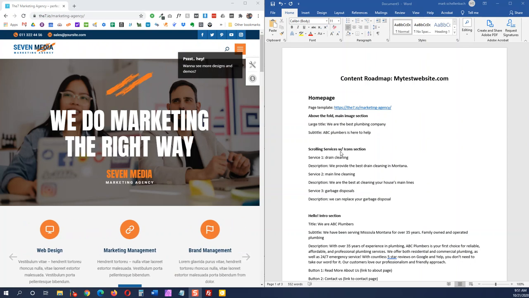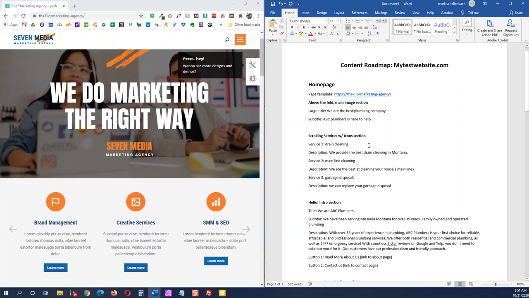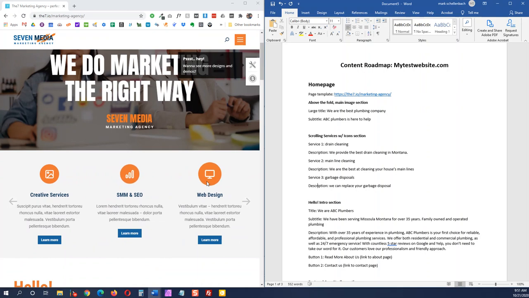All right, I'm back now, and I went ahead and I roadmapped the home page, and I'll show you how this all kind of roadmaps out. So we have the scrolling logos down here, the scrolling services. So I created a scrolling services with icons, and I said service 1, drain cleaning. So that'll be the title here where it says creative services, and then description, we provide the best drain cleaning in Montana, and that would be what goes into the gray area. And so you'll just do that for each of the services. I put 3 services there, and so that will take the place of this section here.